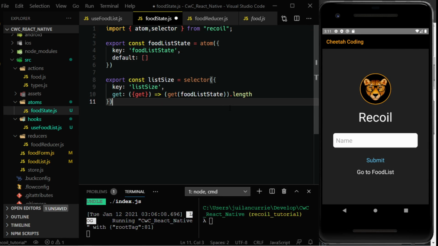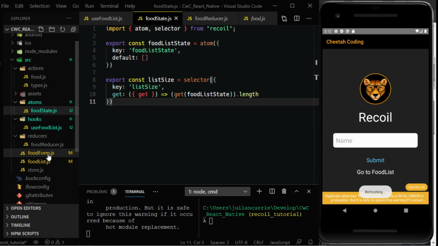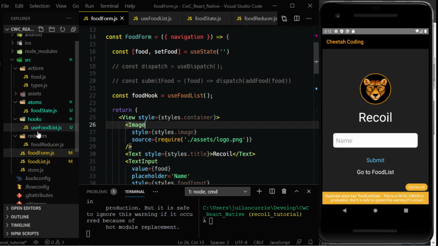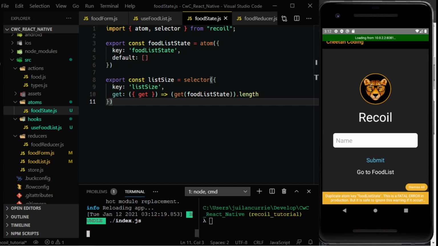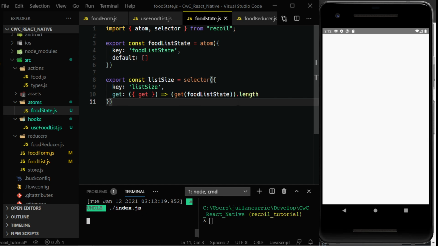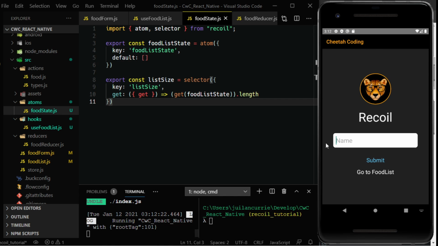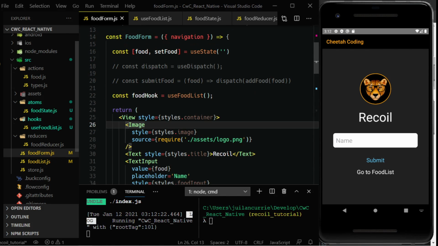So let's actually use this now. Let's go to the food form. Let's go back to the state real quick. It's giving me a warning. Not sure why. Let's reload. Okay, it's gone now. Let's go to food form and let's go up here and import our selector.